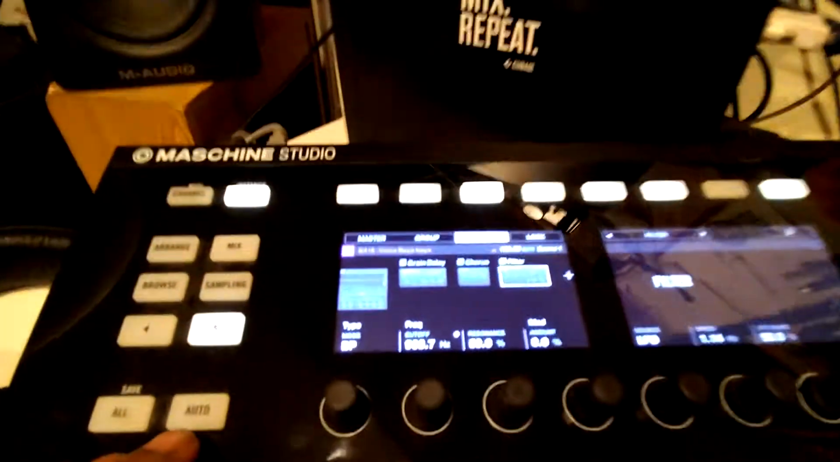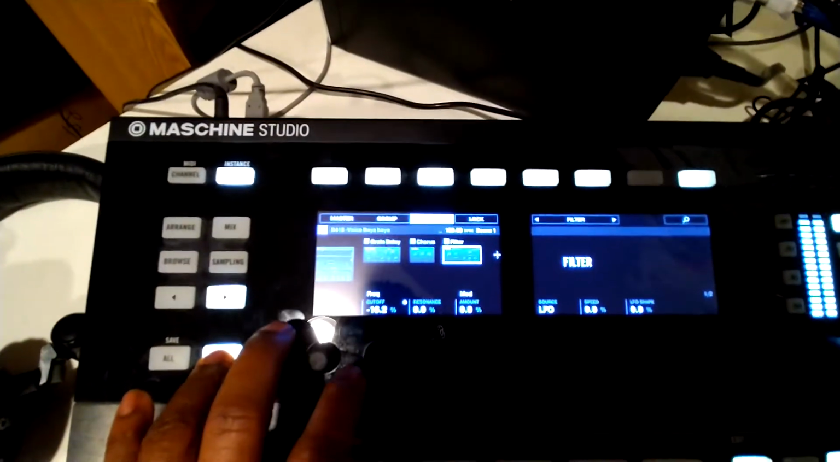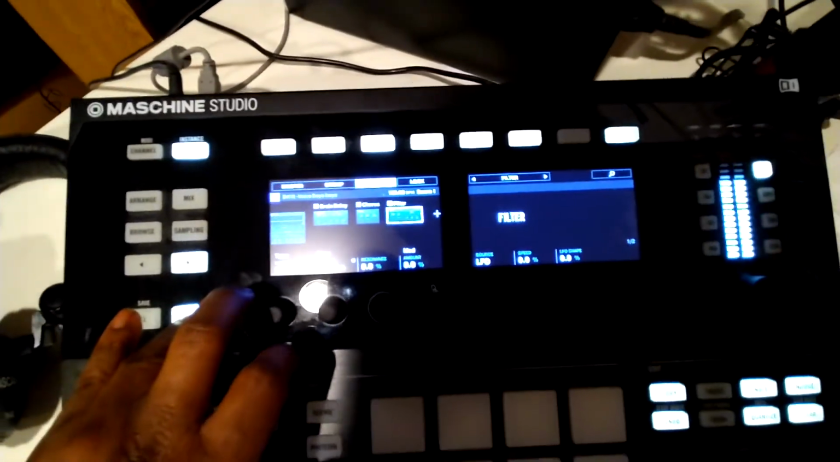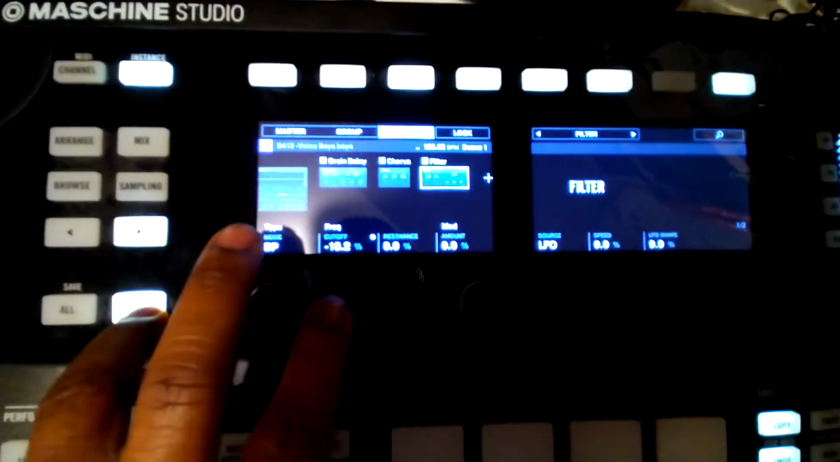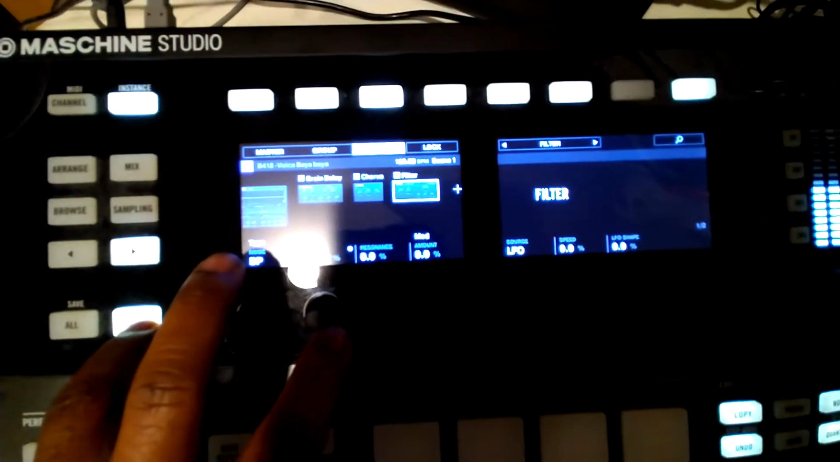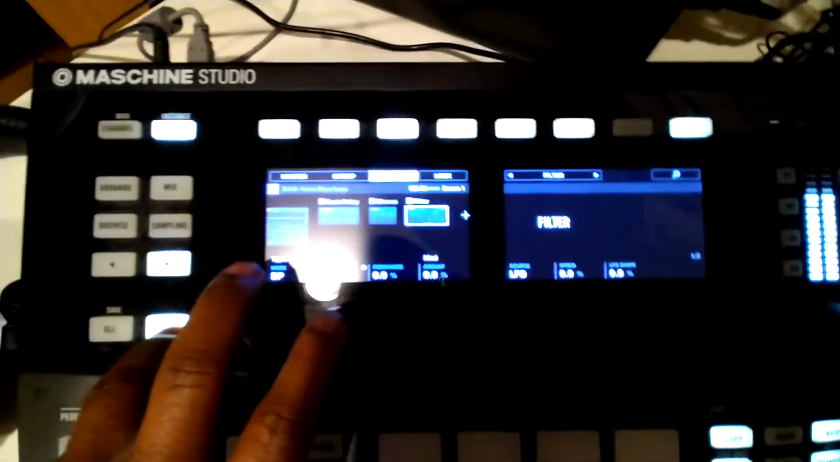So, hold the auto down. And then move the filter. All right? Move any of the knobs that you want, especially the cutoff is what we want to move around. So it creates that filter cutoff, cut in, cut out, cut in, cut out.